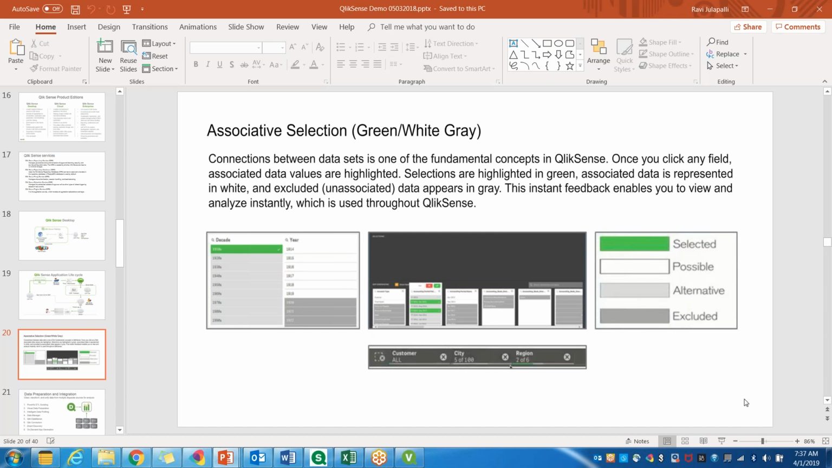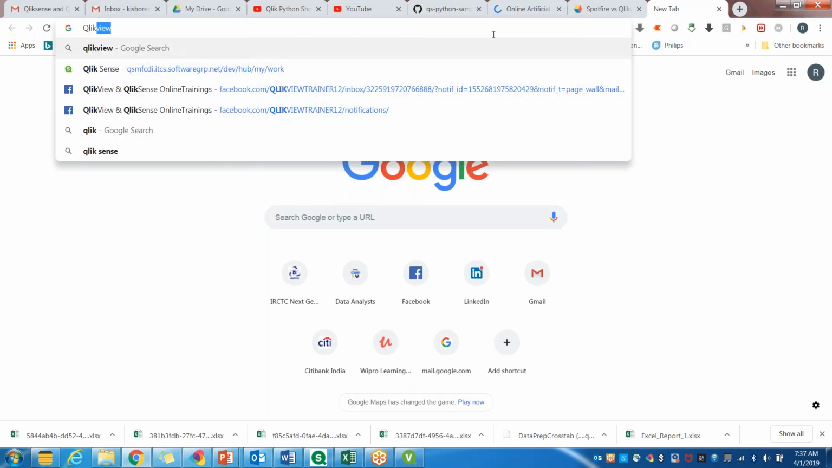So now, a lot of theory has happened. Now let's go on to the dashboard. I would recommend you to download this application. I think you would have already downloaded it from Ramakrishna. I'll share you the link. So you can just go to qlik.com.